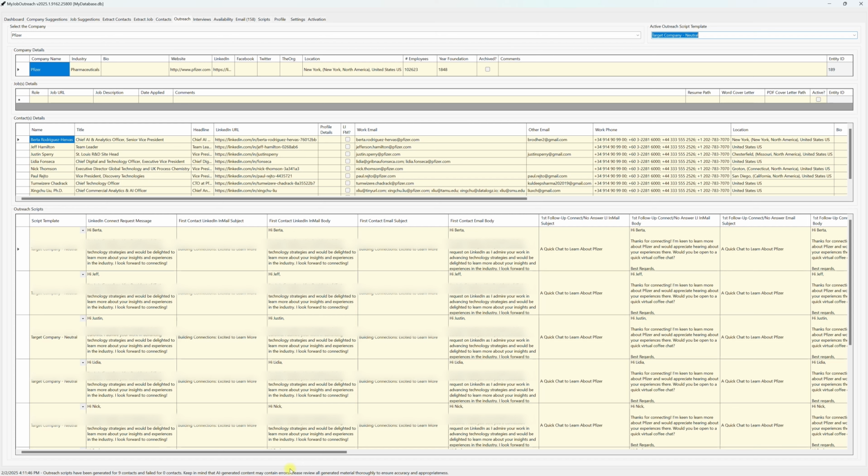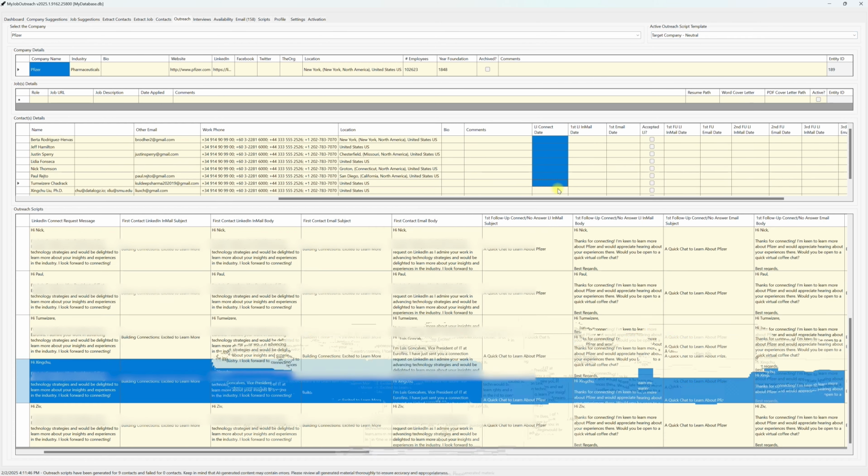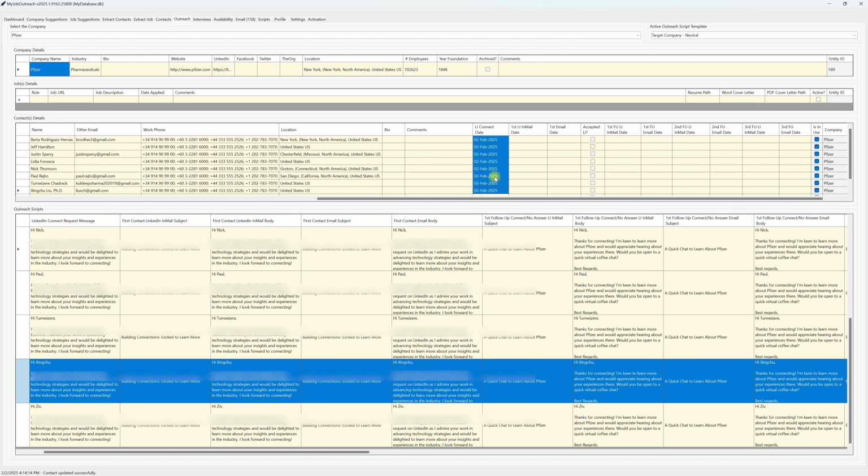Now, to trigger the outreach process with the scripts ready for each contact, I have here the LinkedIn Connect date. I'm going to select all of those. I'm going to right-click. I'm going to say Perform LinkedIn Connection Request. And what is going to happen here is that automatically the browser is going to open in my other monitor, and it's going to be opening one by one the LinkedIn profiles of these contacts and automatically make the connection request without me having to do absolutely anything. So when the process is completed, all the dates have been populated. And the next step is going to be to send eventually the email message, if that's what you desire.